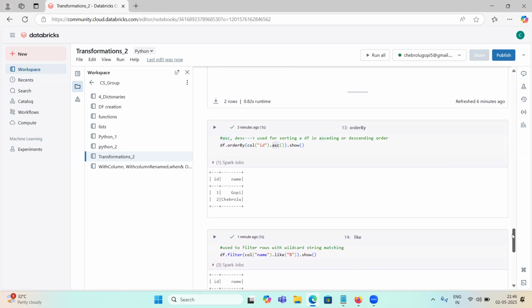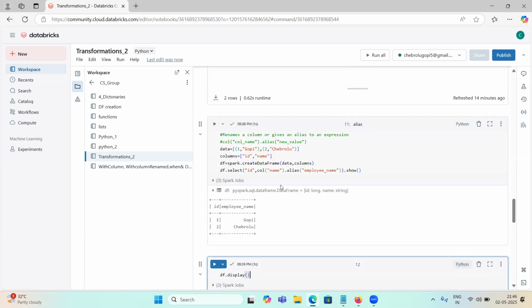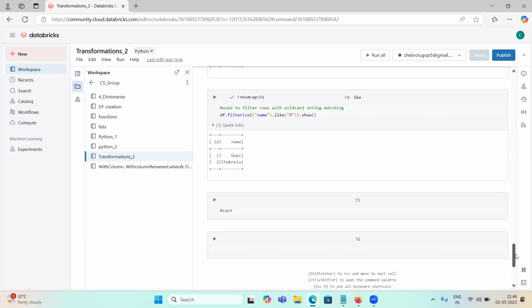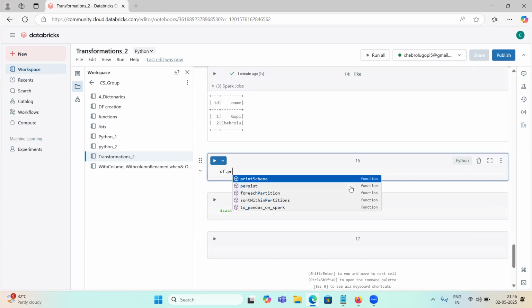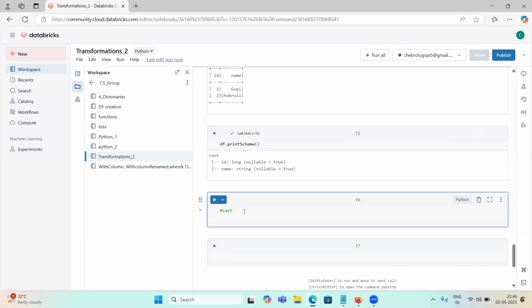DF has ID and employee name, ID and name, right? ID is long and the name is string. I want to convert this. Let's display here df dot print schema. ID is long and name is string, but I want to change this ID to string type. How can we do that?